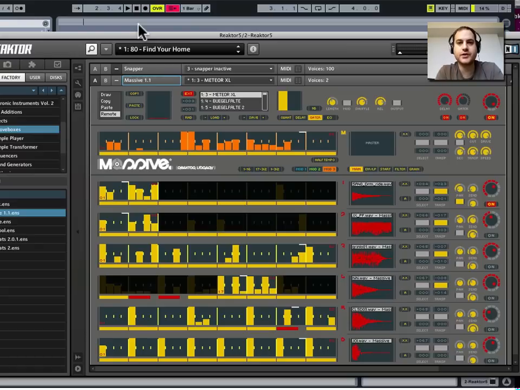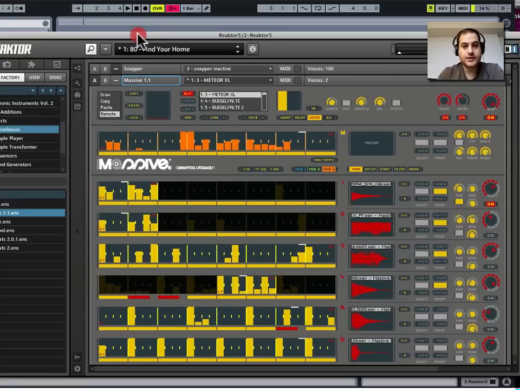So I wanted to show you something that I think will be useful in your productions and kind of enlightening as far as how to use Massive. What we're going to do is take individual pieces of snapshots and put them together into a loop of our own creation. And so let's start over here.